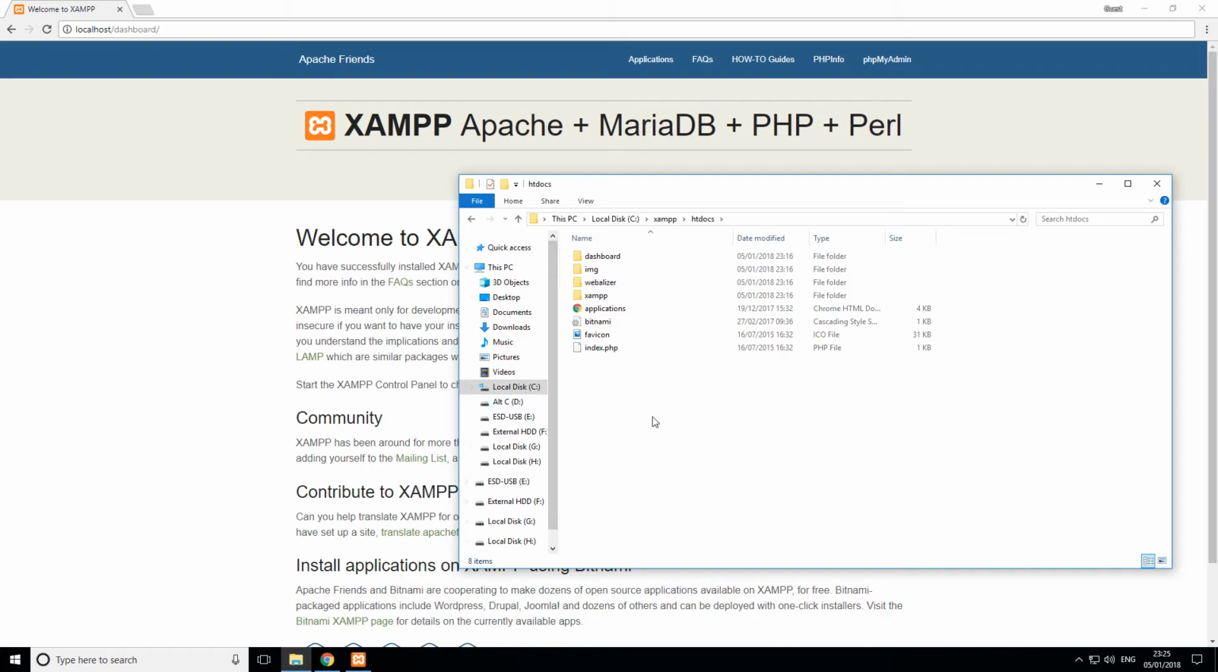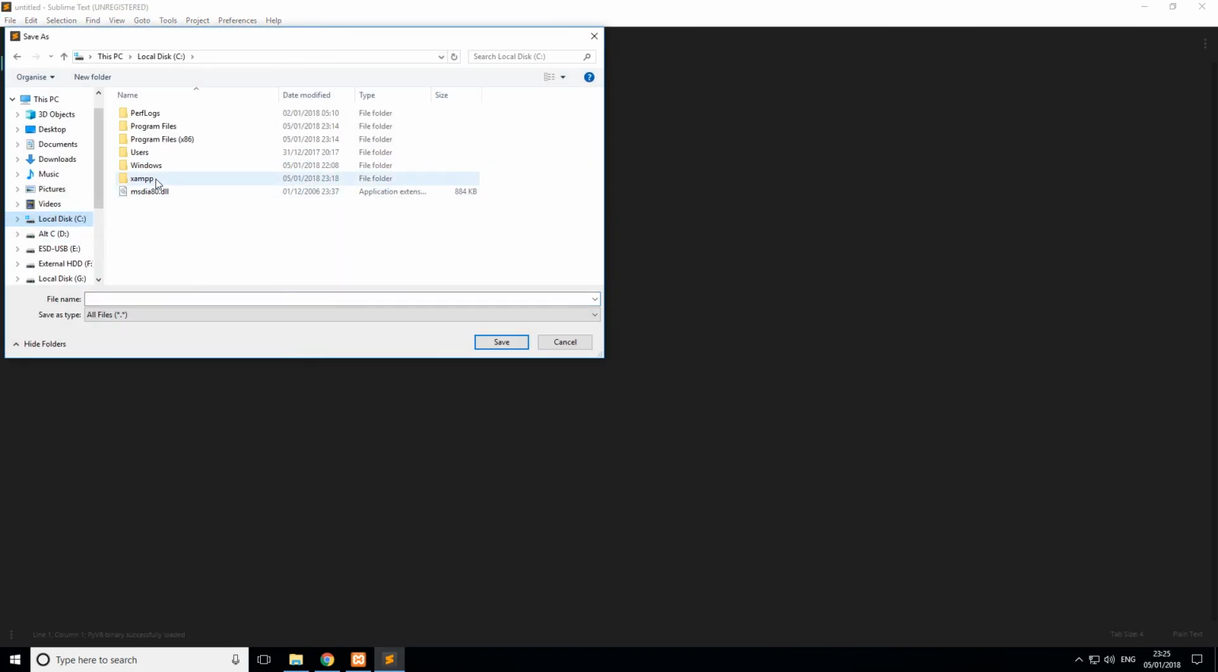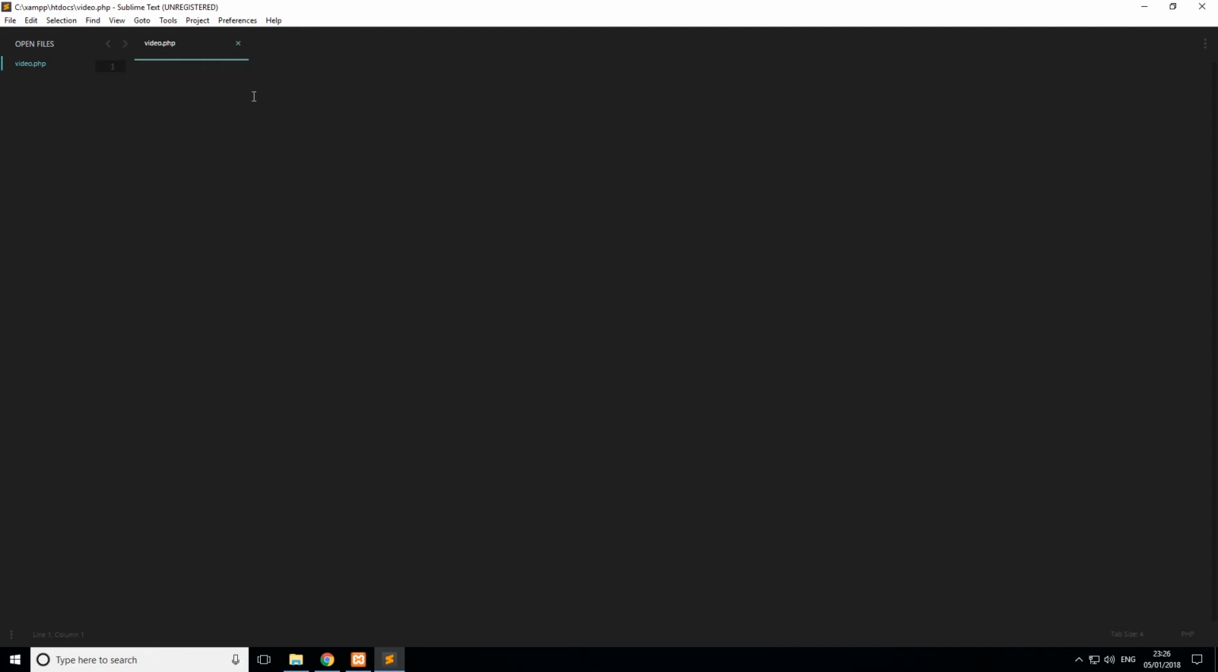And then inside of here is where you'll make your files, so to speak, right? So you don't have to worry about what I'm doing right now. What we're going to do is save a file directly into there just so that I can show you it working. So we'll call this video.php, and we'll make a PHP tag, and we'll just have it echo out hello world. We'll save that.